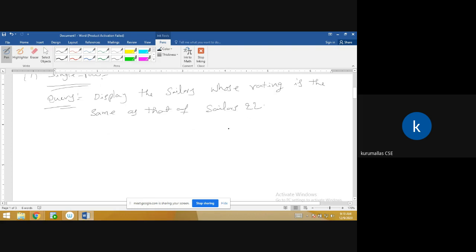Now we have to select the sailor's name: select sname, rating from sailors where rating equal to. Now we have to write the subquery. The outer query needs a rating, so we find select rating from sailors where SID equal to 22. I am not taking any table, we just have to understand.